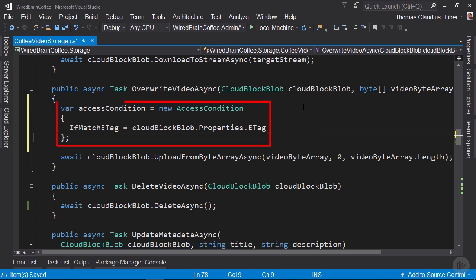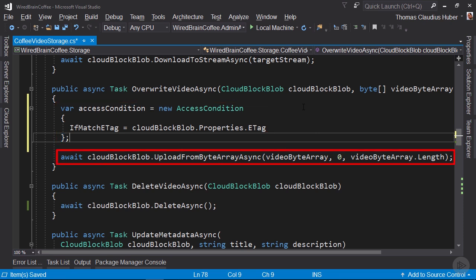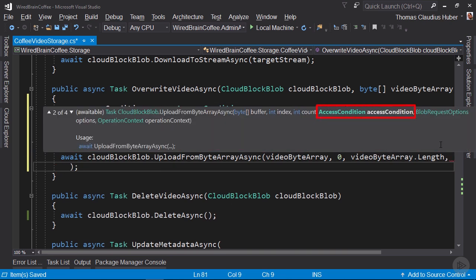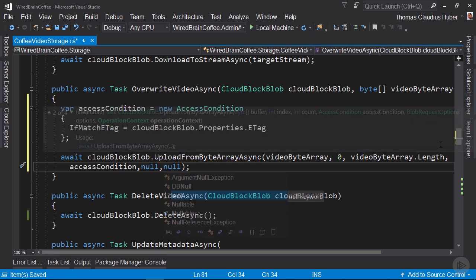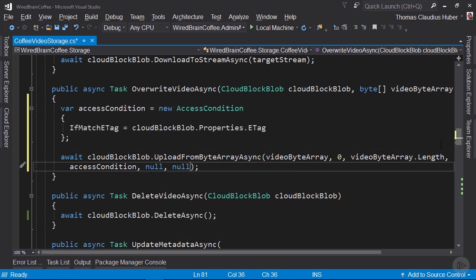Now you need to pass that access condition to the UploadFromByteArrayAsync method. So when you look at that method, you can see it has an overload that takes an access condition. So let's pass in the access condition we have just created and let's pass in null values for the other parameters. Now the OverrideVideoAsync method is implemented.